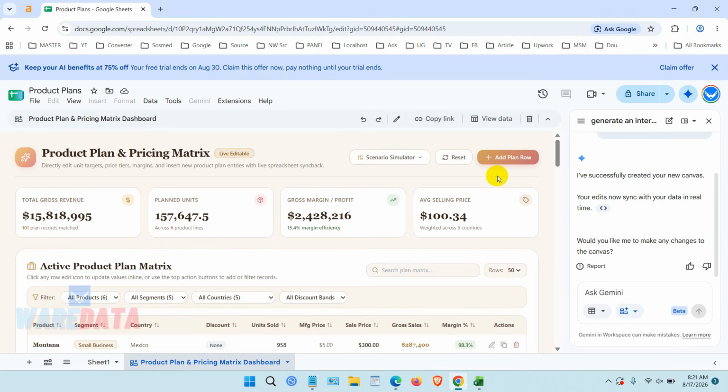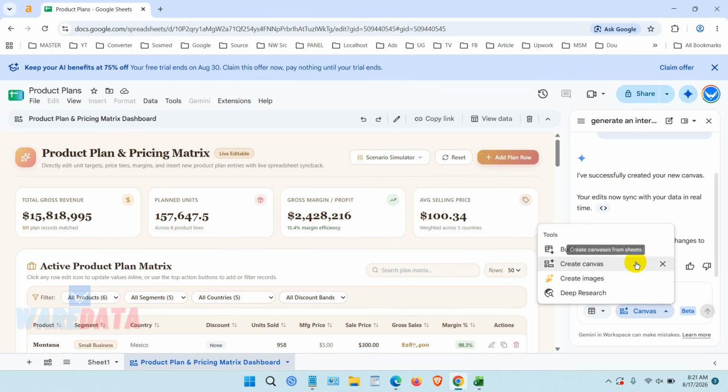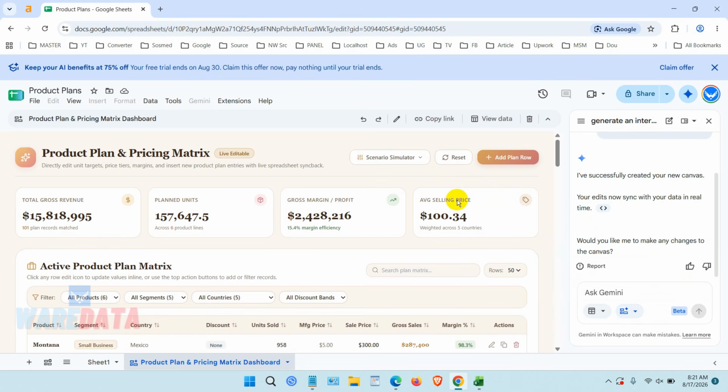In this video, we will show you how to create interactive apps in Google Sheets that are powered by Gemini. Google Sheets just released a feature called Canvas that can power your Google Sheets and turn them into interactive apps that look like this.